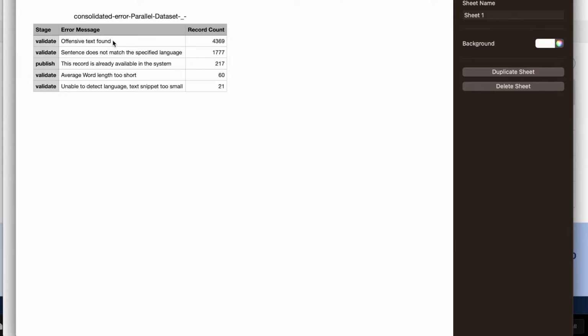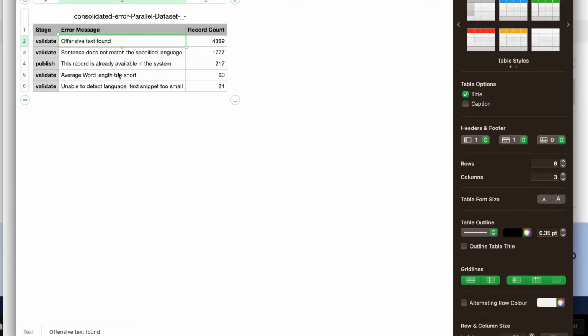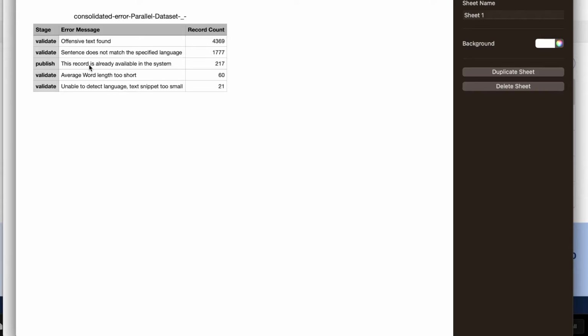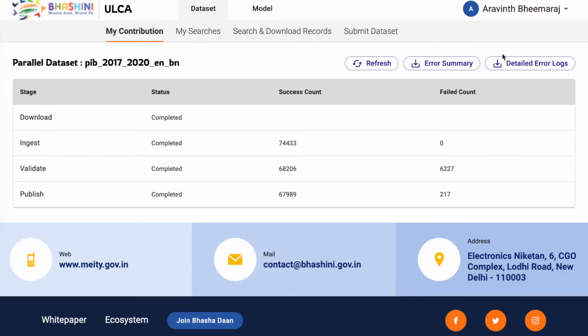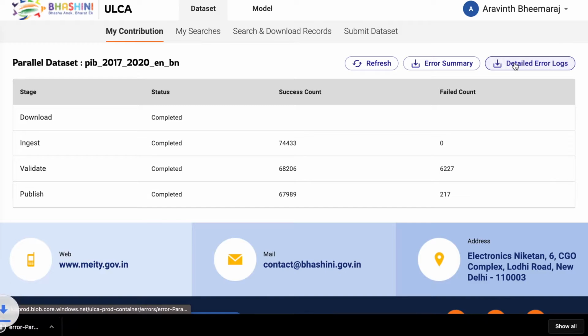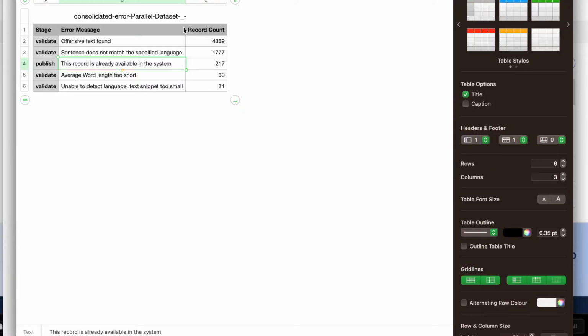We can see that some of the records are rejected due to various reasons at the validation stage. Either it could be due to availability of offensive text, or it could be that the records are very short, something like having less than 3 characters in the source sentences in case of parallel corpus. The canonical check depends on the dataset type. We also see the deduplication check happening in the publish stage, and some of them have been rejected as duplicates.